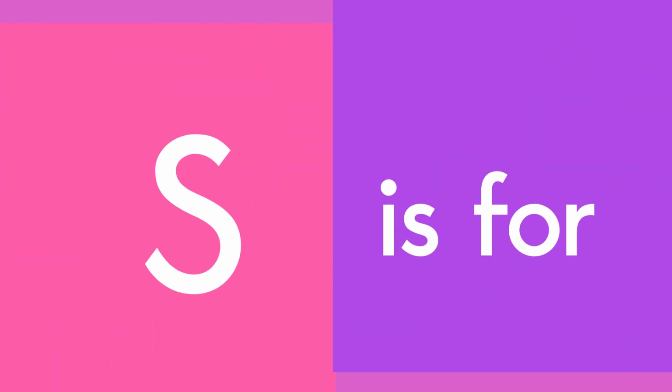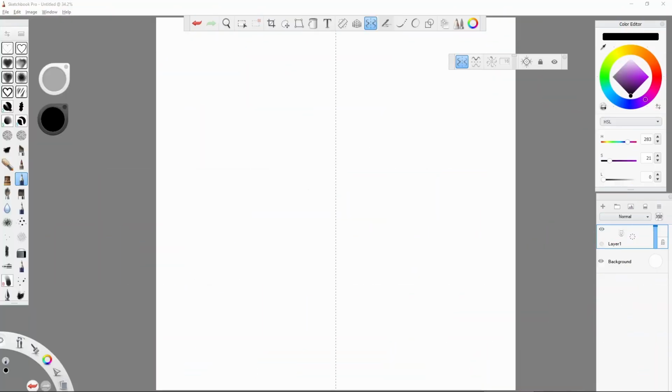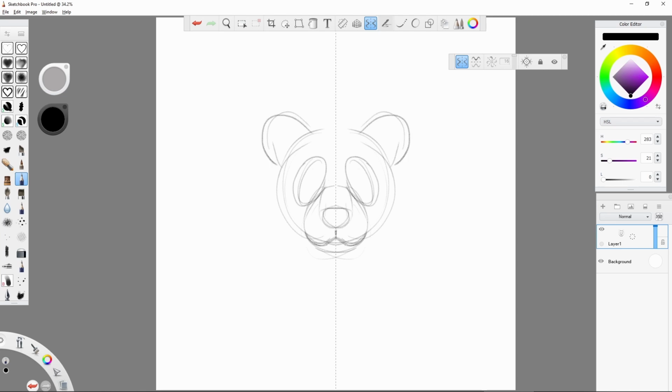S is for the Symmetry Tools. Some of the digital tools work like magic, and the Symmetry Tools are one of those. You can place the axis of symmetry anywhere you wish, and when drawing on one side of it, a symmetrical copy of your drawing will appear in real time on the other side.